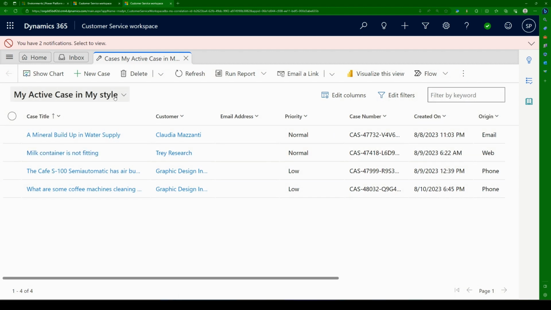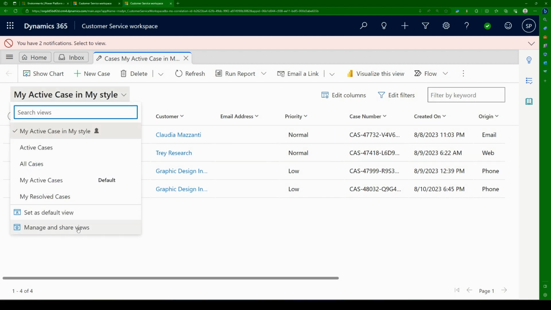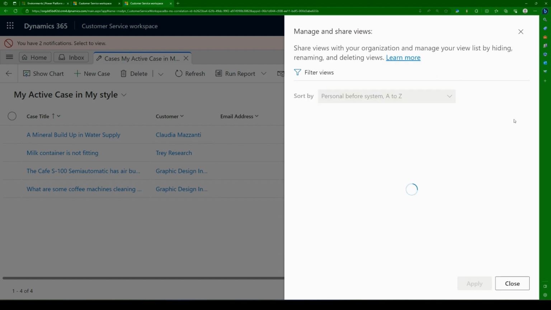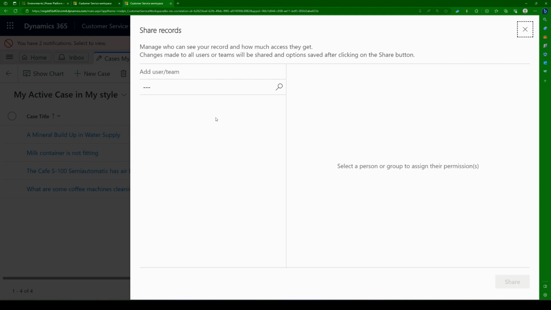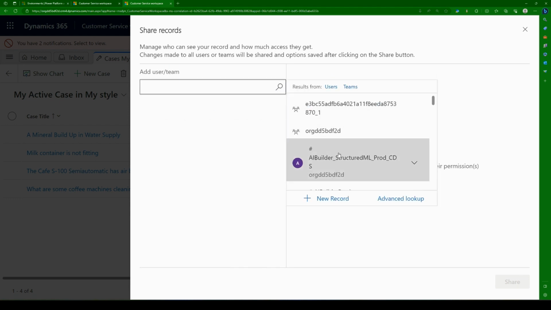When you have this view, you can click here and say manage and share views, and I can share it to anyone that I want. So I will select this view and I will say share. Then I can specify anyone that I want. I can specify a user or a team. So if I want to share it to my whole department, I can do it from here. So I just need to search it here and I'll see I have so many options.